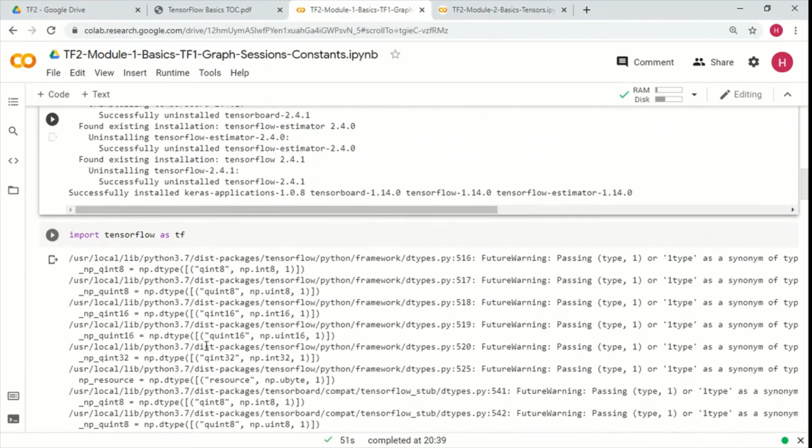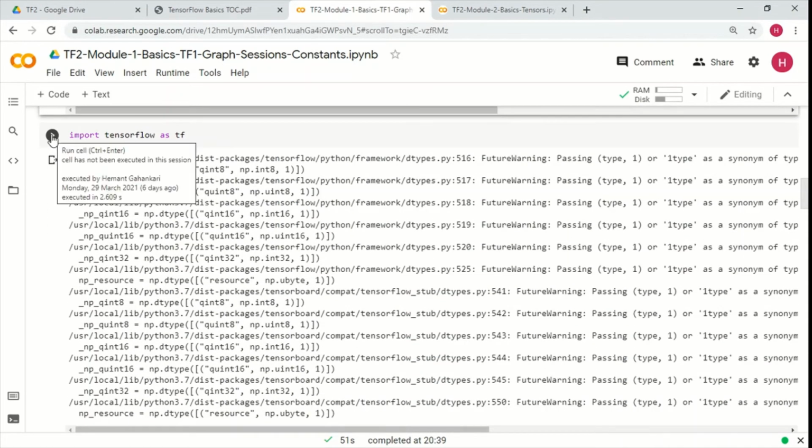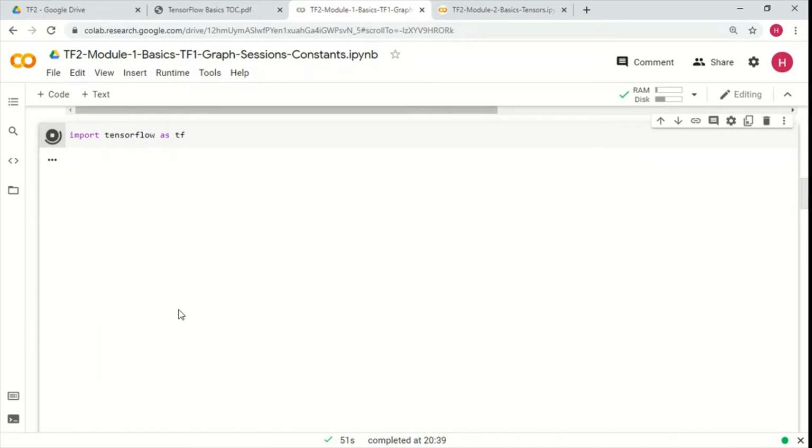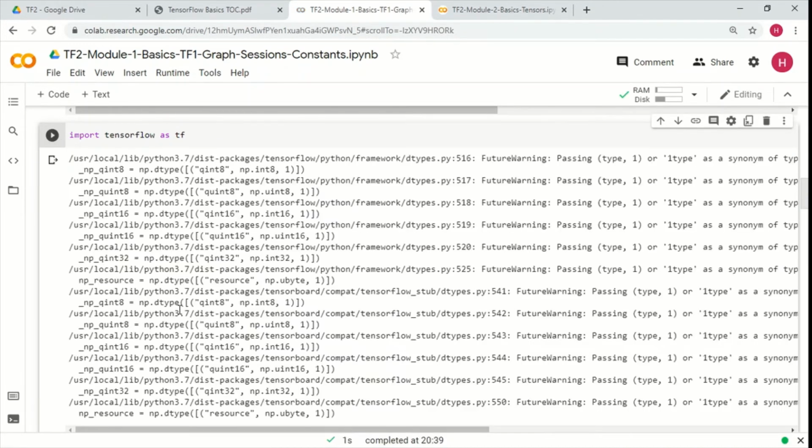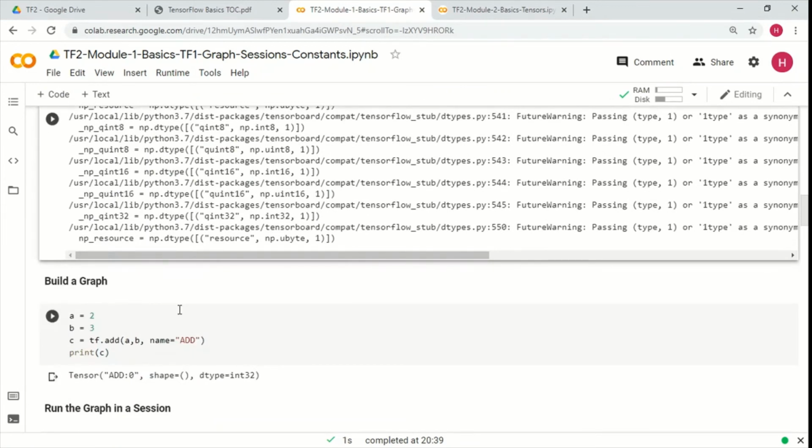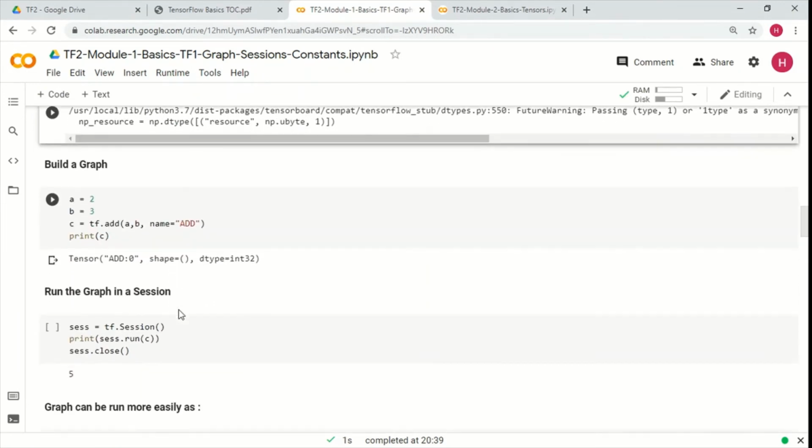Now we can import TensorFlow. So we imported TensorFlow, and now is the time to try out a few things. The first example that we had seen: A and B are Python variables. We are just doing a simple operation here and printing C. Let's see what happens here.